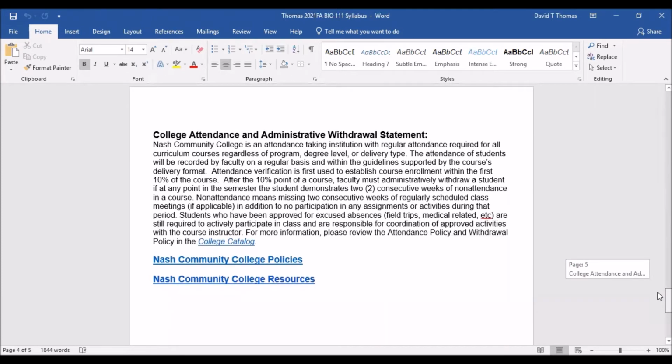The college attendance and administrative withdrawal statement is just a little bit about the attendance. The main takeaway here is that you must complete activities on a weekly basis in order to stay active in the course. If you miss 2 consecutive weeks, or 14 days out of the course, and you're not completing any assignments during that 14-day period, then you will be withdrawn from the class. So make sure you're completing assignments on a regular basis.